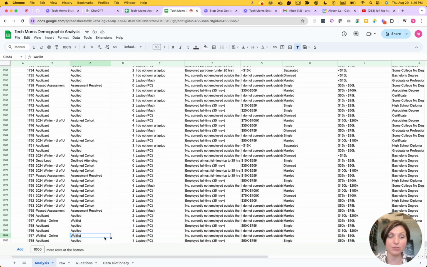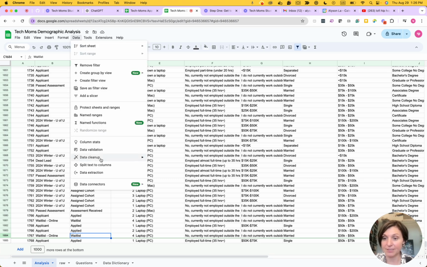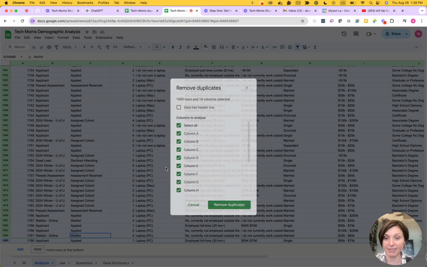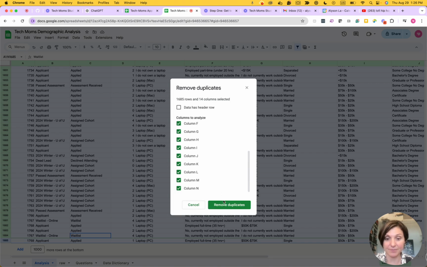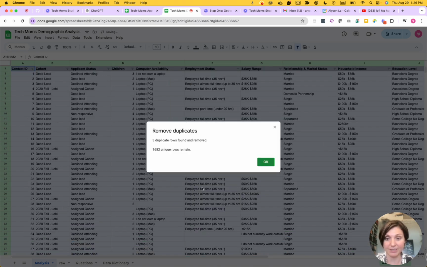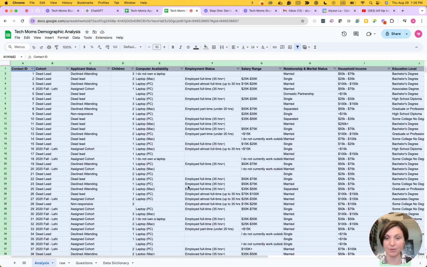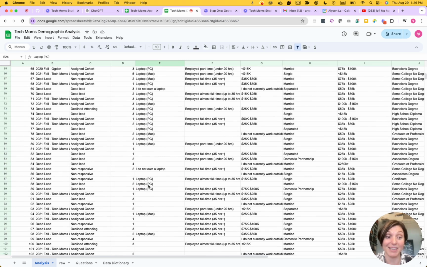The way to do this in Google Sheets is probably slightly different than Excel. So you might have to ask Google or ChatGPT how to do it in Excel if you're working there. But here you're going to go to Data, Data Cleanup, Remove Duplicates. And it says these many rows, these many columns. Yes, I'm going to say Remove Duplicates. 3 duplicate rows found and removed. 1,682 unique rows remain. So that makes sense because I just copied and pasted those 3 rows. So now we know we have no duplicate data, and we're done with the cleanup portion of our analysis.